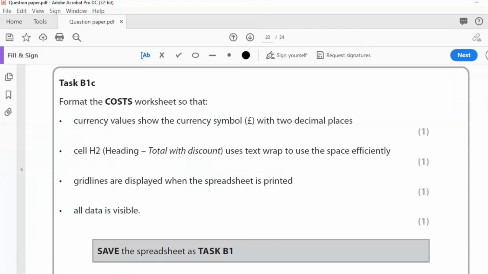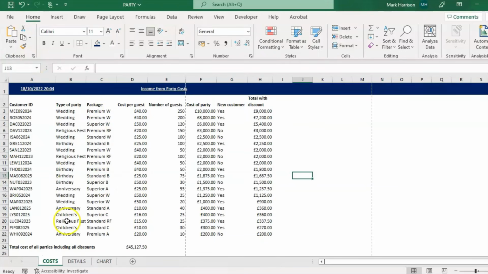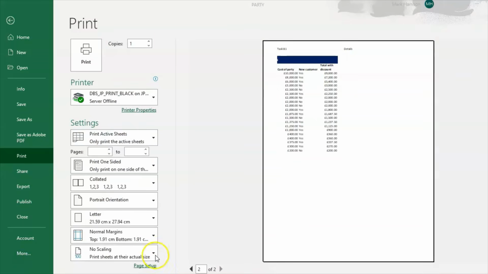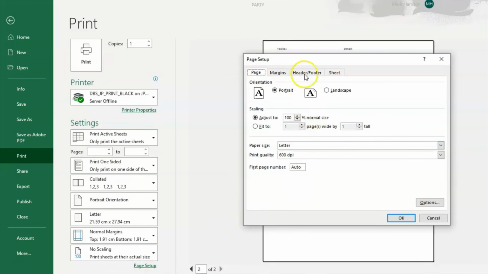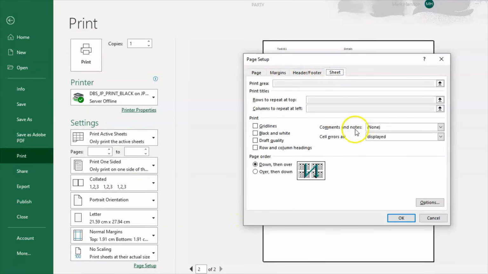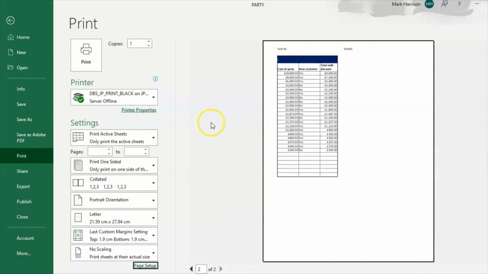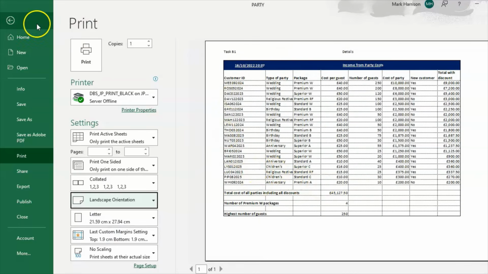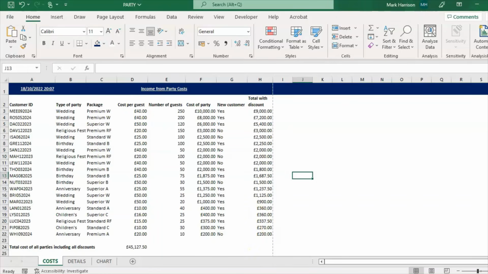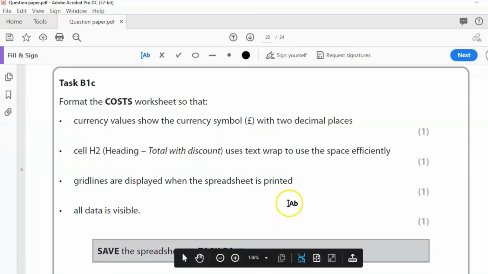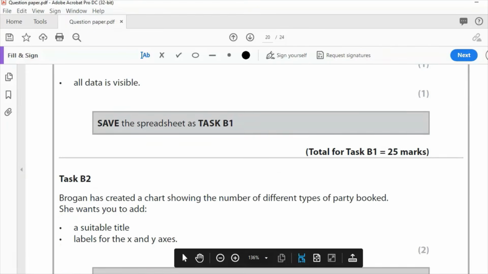Grid lines are displayed when the spreadsheet is printed. So to do that, I went to File and Print, and now I go to Page Setup here. And what I need to do is go to Sheet, and if I want to display grid lines, I click OK there. Now, I think this would look better if it was printed in landscape, so I'm going to set that there, and we can get the whole lot on one sheet. So that will work there, and as 1 mark, all data is visible.